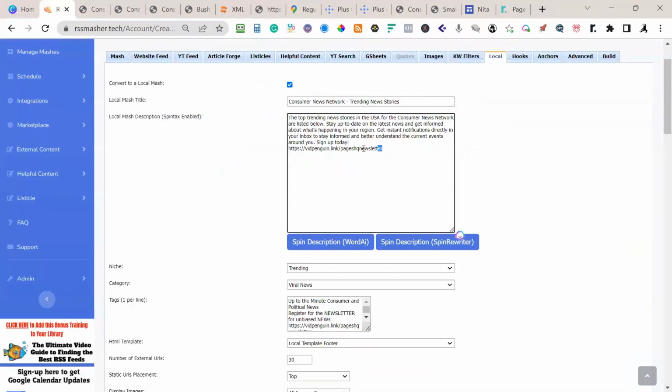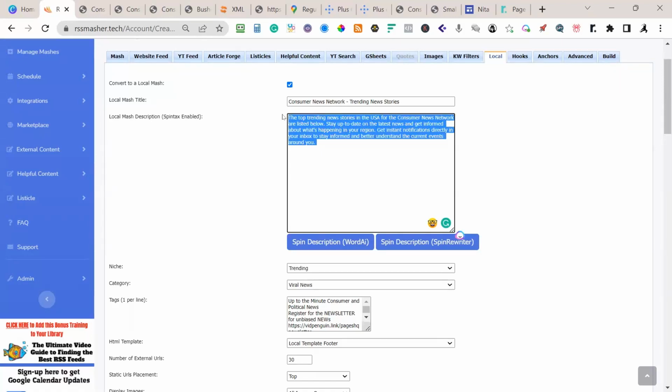But let me show you something in here. Sign up today. I'm getting rid of that newsletter. If you've got Jasper, or if you have ZimWriter, I've got both of them loaded. So let's see, yeah, ZimWriter's loaded. So I'm going to highlight all this. Instead of spinning it, I'm going to highlight it. And I'm just going to put it down here.